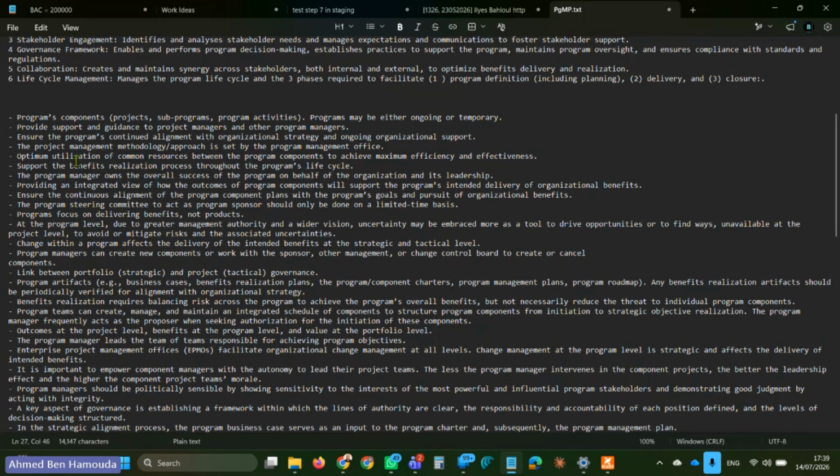Okay, support the benefits. The program manager should, let me write it anyway, you will understand it. The program manager should support the benefits realization process throughout the program's life cycle. The program manager owns the overall success of the program on behalf of the organization and its management/leadership, so you know that we're talking about C-level or C-suite. Also providing an integrated view of how the outcomes of program components will support the program's intended delivery of organizational benefits. That's what you need to do as a program manager.